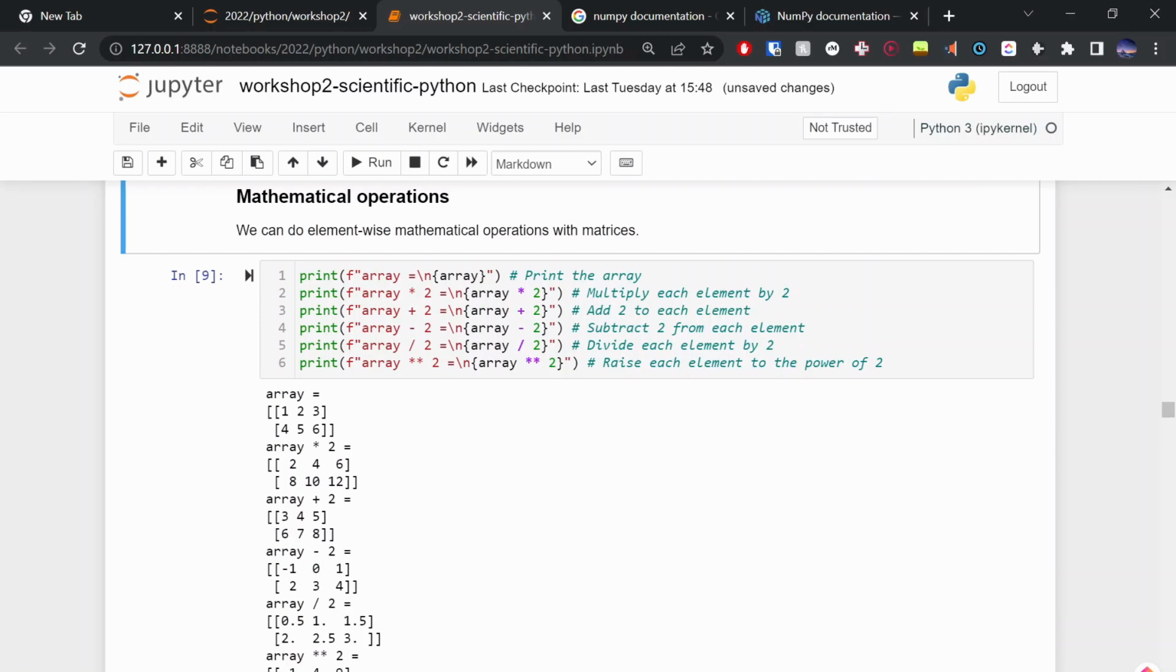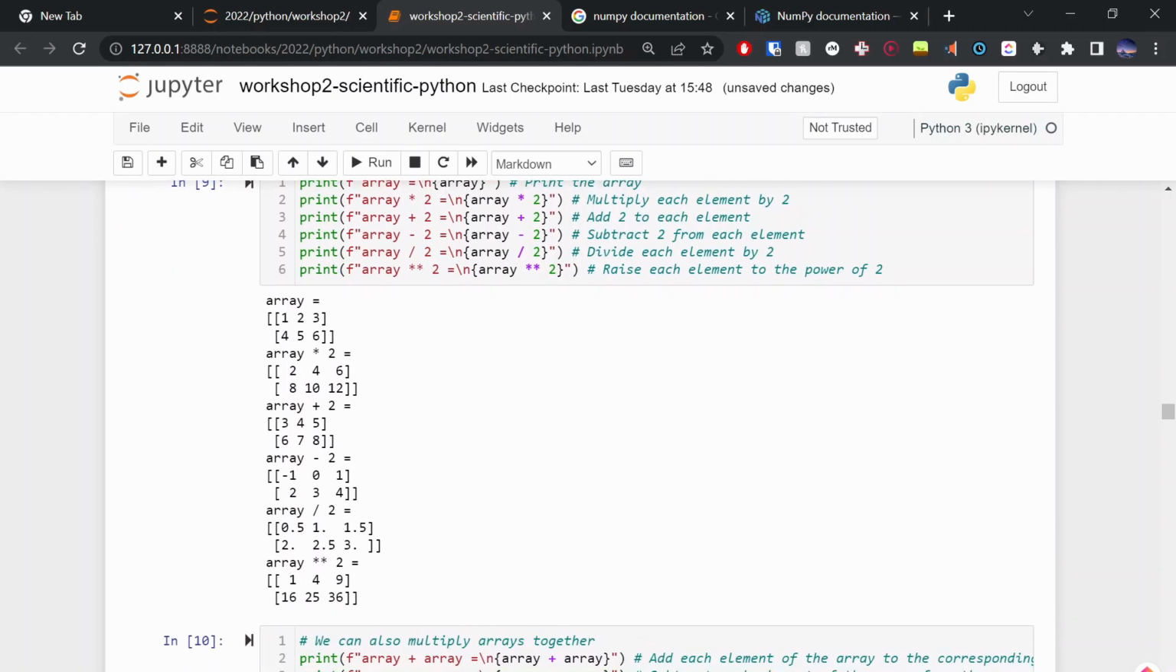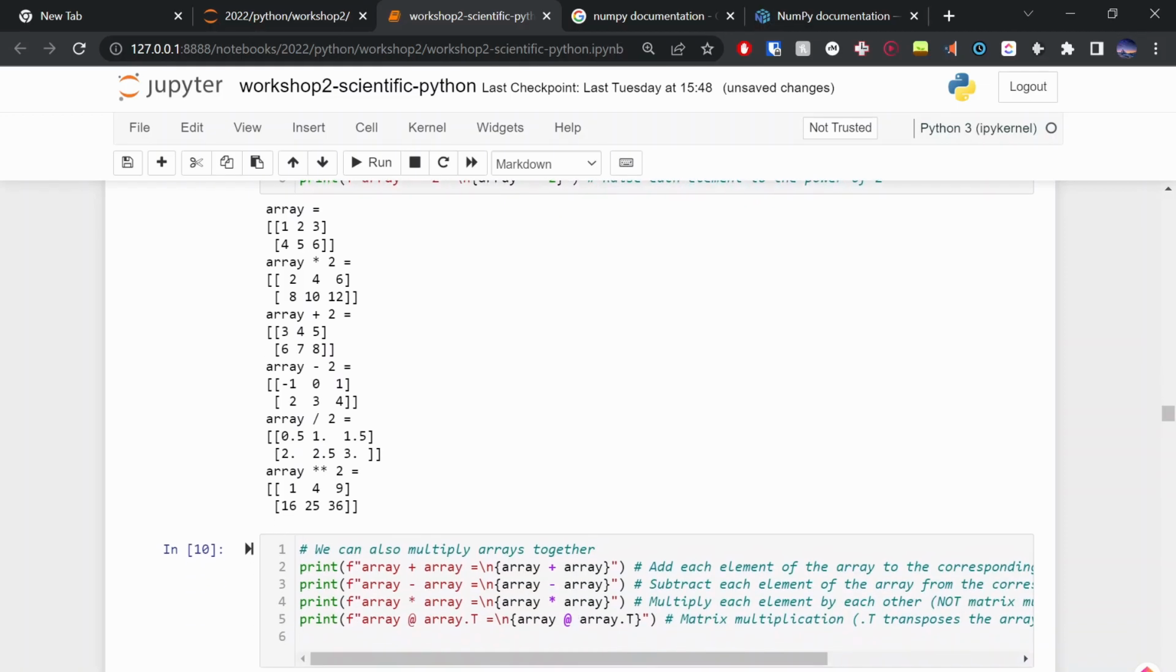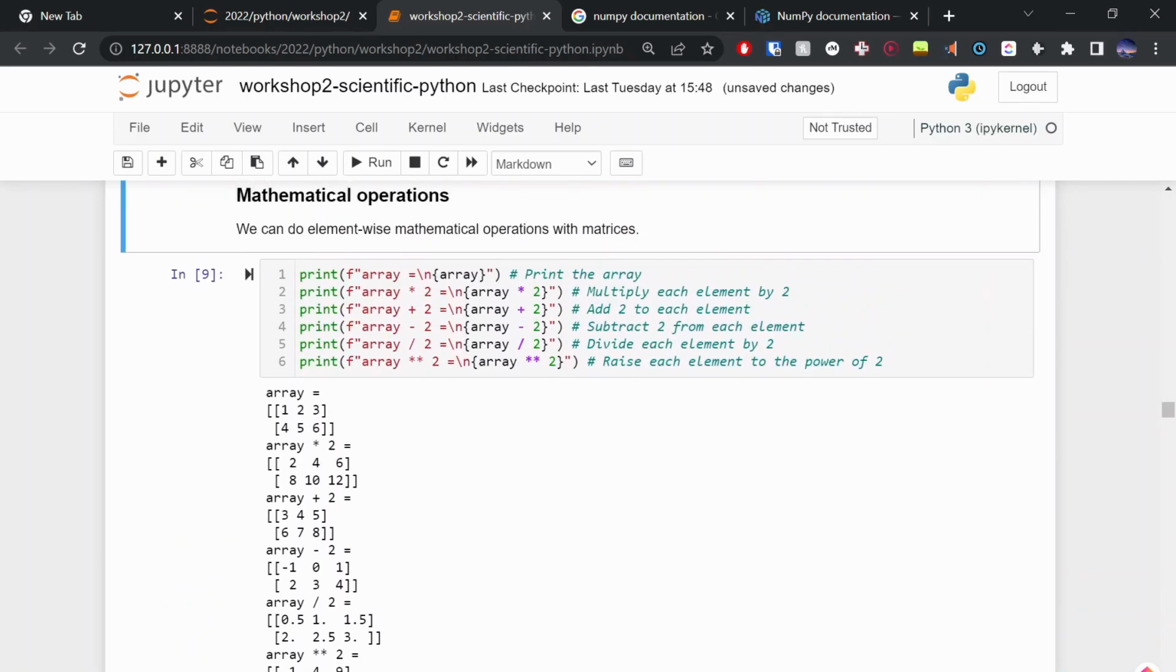So if we do multiply by 2, we get that. Add 2 to every element, subtract 2, divide by 2, exponentiate to the power of 2. We can do that. So yeah, element-wise operations, they work.